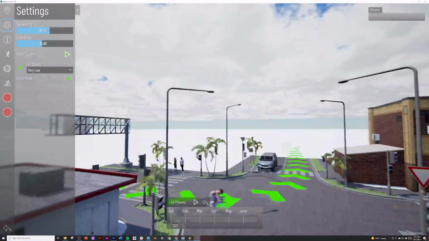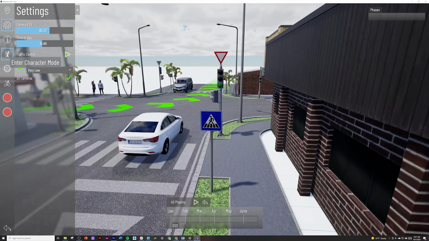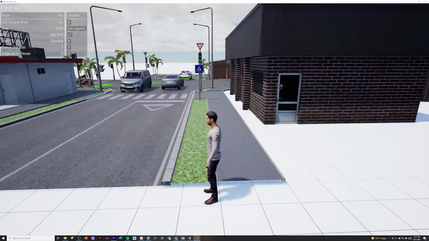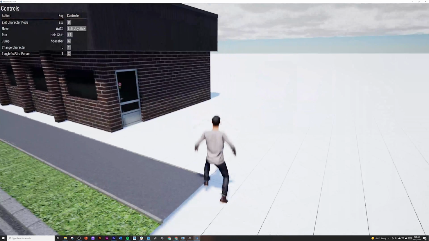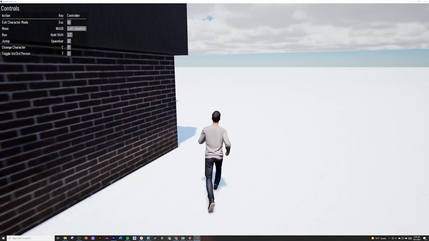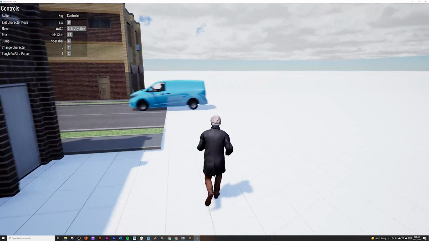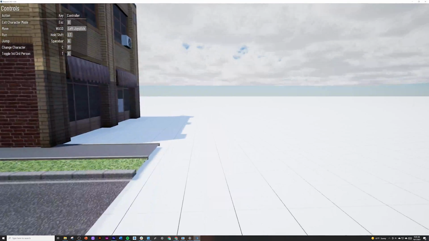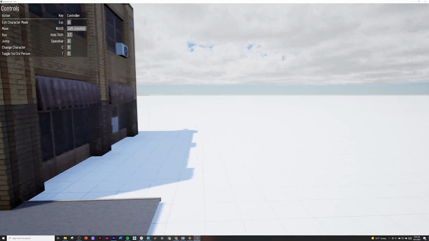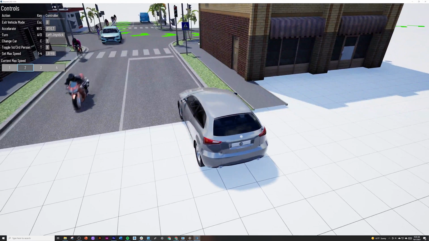And then finally, the last part of this getting started is we're going to show the character mode. So you can click that, and you can walk around using WASD. And you can switch characters by pushing C. And you can push T to switch between first and third person view. You can also do the same for the vehicle mode. We'll go more in depth in these in future videos.